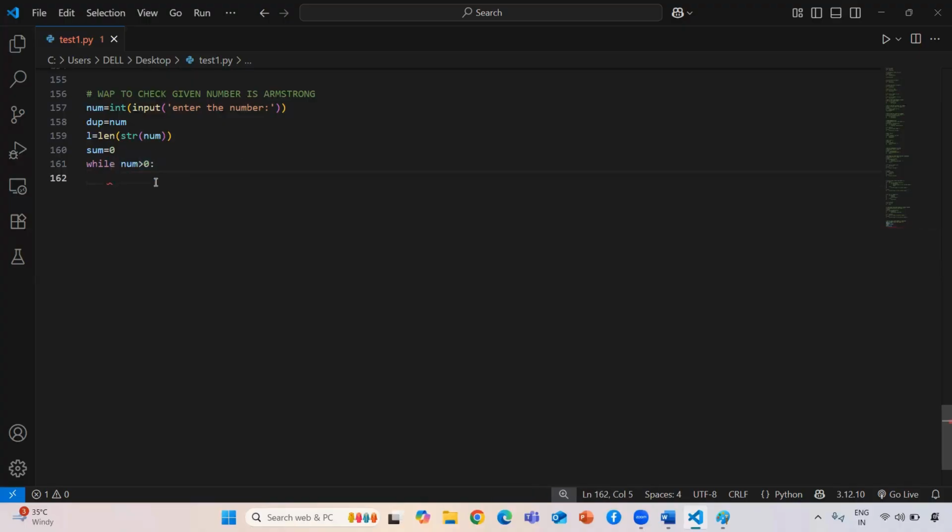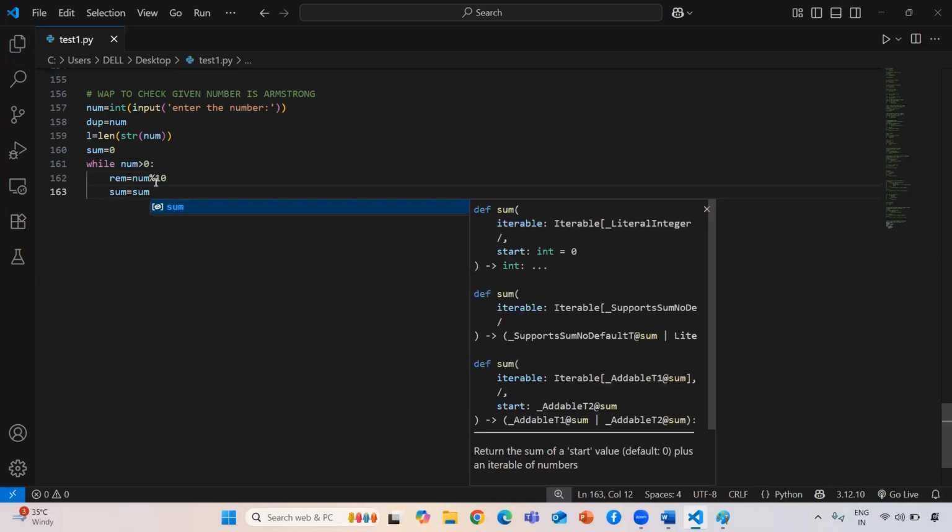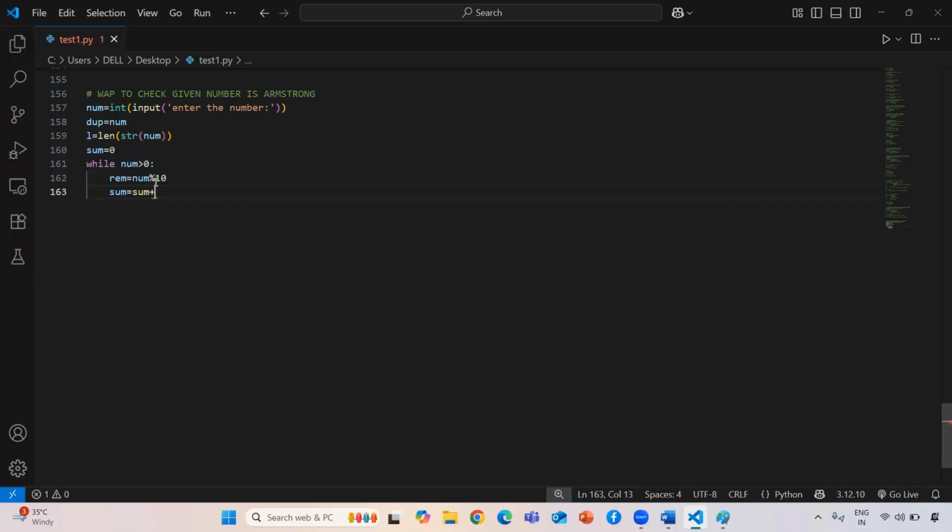Now I need to find the last digit. So how to find the last digit? It means the remainder. So number modular division by 10. After this, I am getting my last digit. Now I need to add it to the sum, so sum equals sum plus remainder.